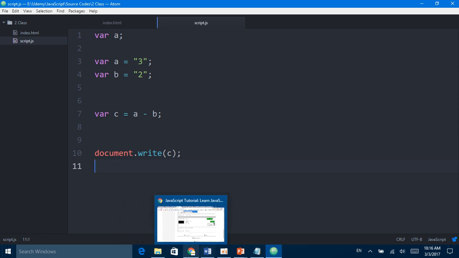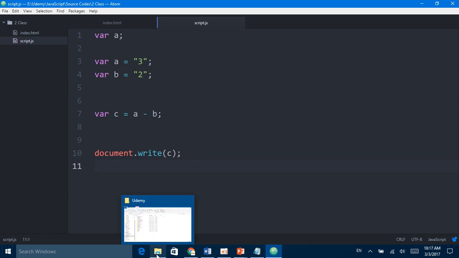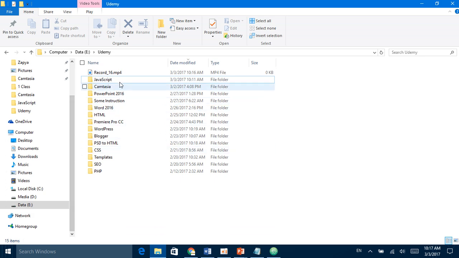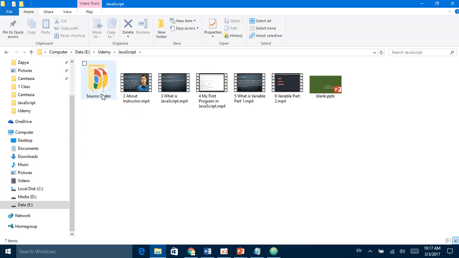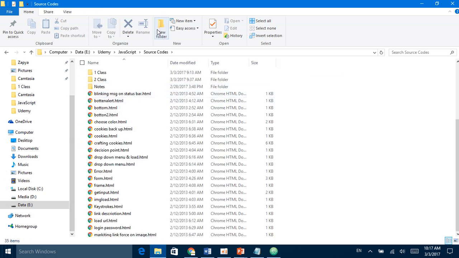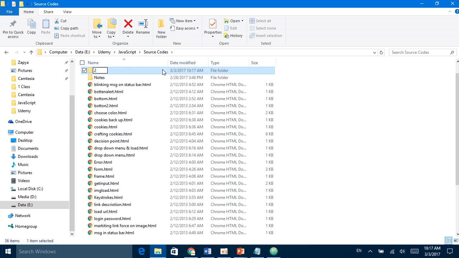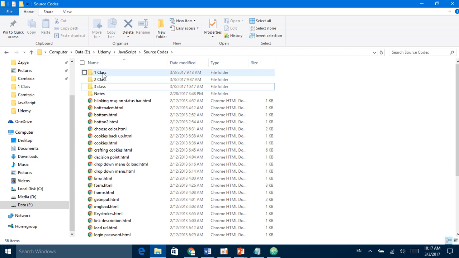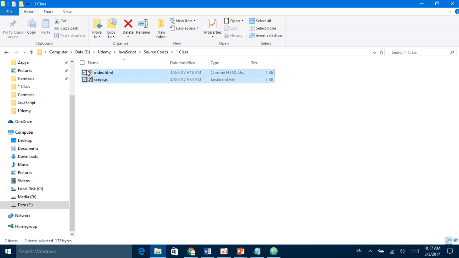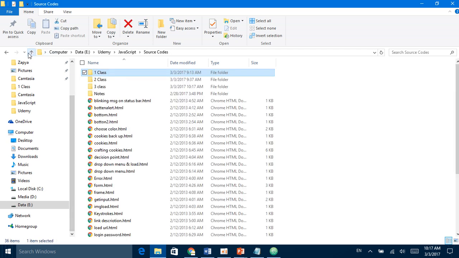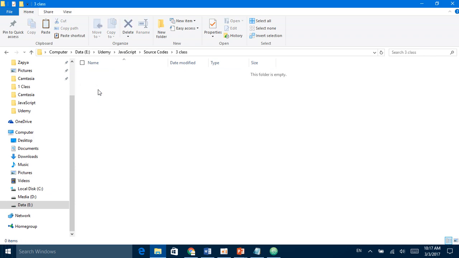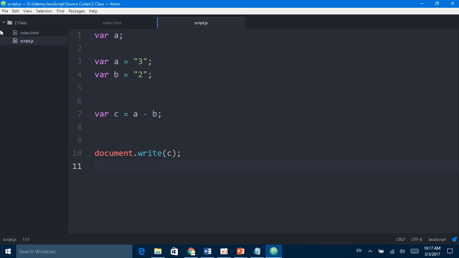In this class, we will talk about arithmetical operators. Suppose I'm coming here in class, and in the source class, I create a new folder. I name it class 3, and now I'm coming here and copying code from here and coming back to class 3, paste it right here and open it as class 3.